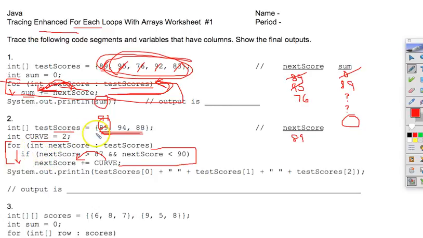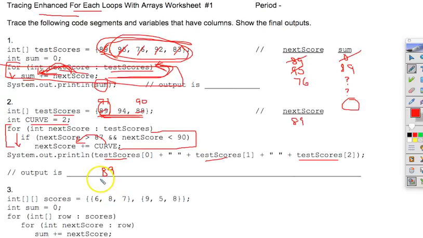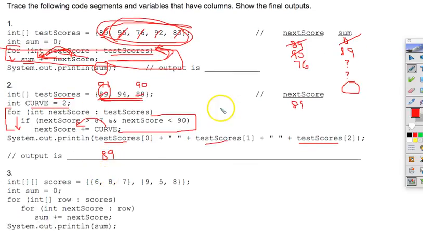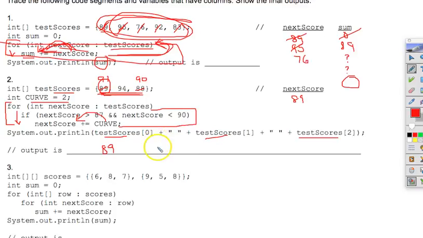Basically, iterating through this for each loop and attempting to add 2 to the 89 and the 88 here doesn't work. When we print these positions, 0, 1, and 2, we're getting the original 89, 94, and 88. I'm not going to fill in the answer. You can fill in the answer neatly on your paper. So number 2 is just bad logic.